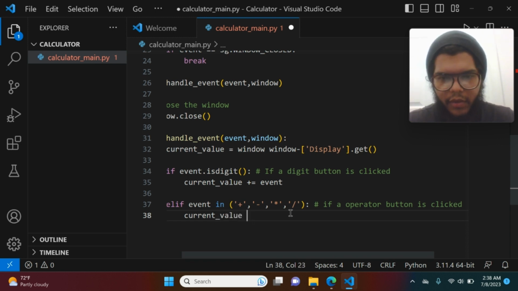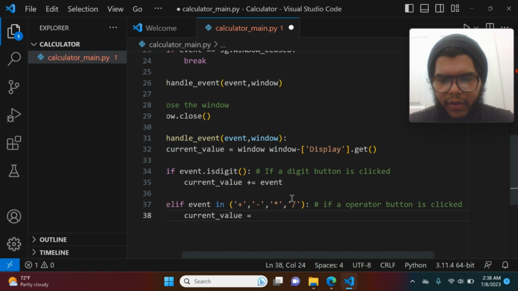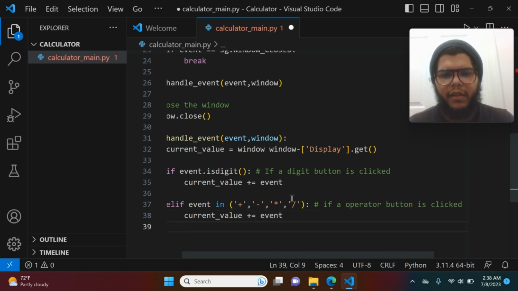So plus equals event. Oh wait, no, I already did that. My bad. Oh, that's right. Sorry, it's 2:38 in the morning here. I've been up for a while, but I like coding at night because I have a lot of free time, things like that.